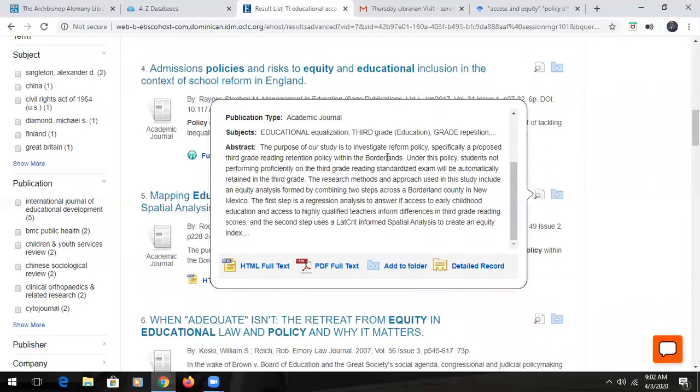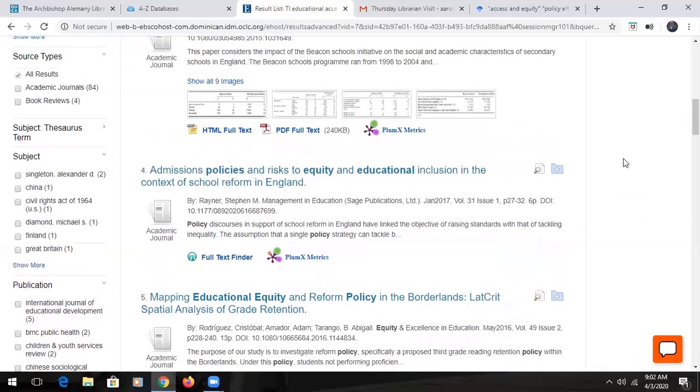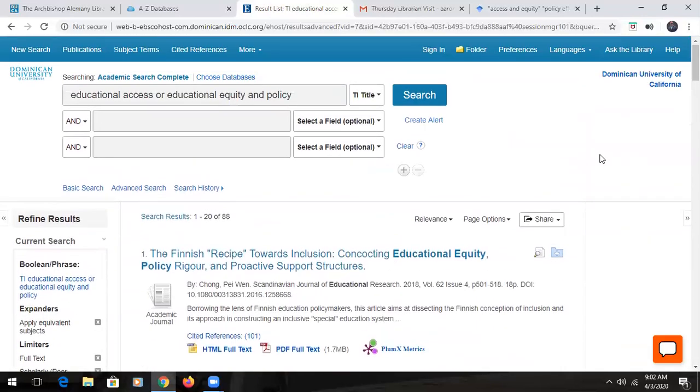Purpose of the study is reform policy, blah, blah, blah, blah. Uses a lat crit informed by spatial. I don't know what that means. In New Mexico. Okay, so if my focus is the United States, this may be relevant. But what you're seeing is that geography matters in formulating our topic.